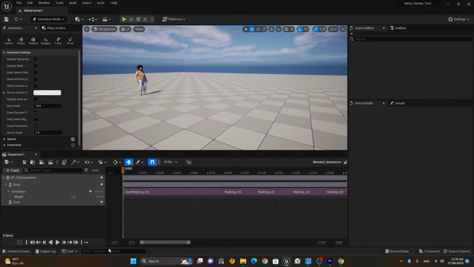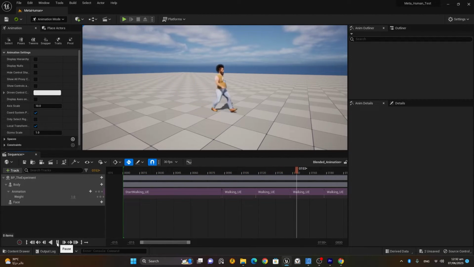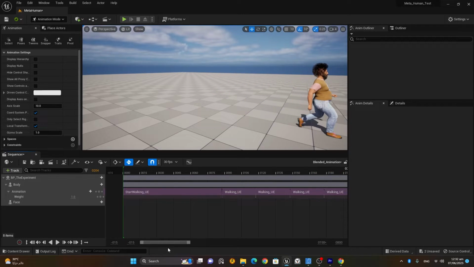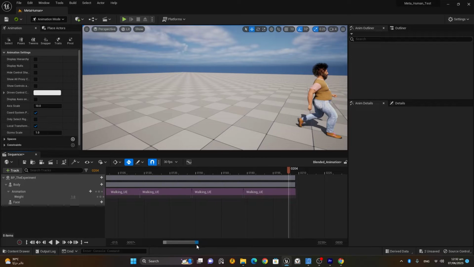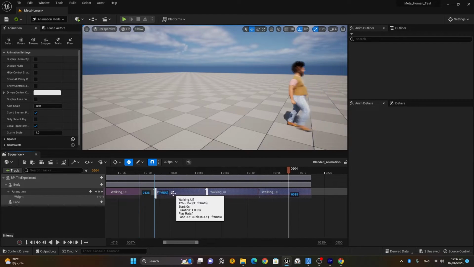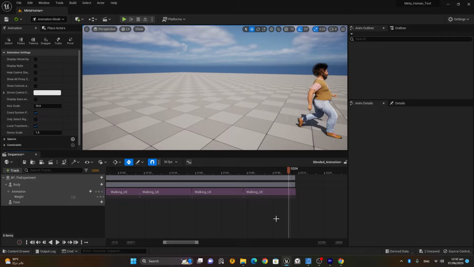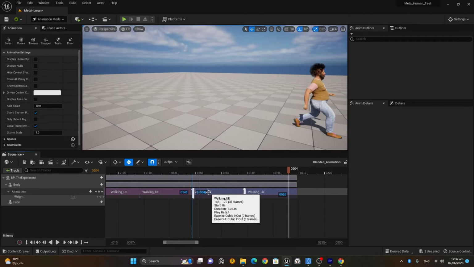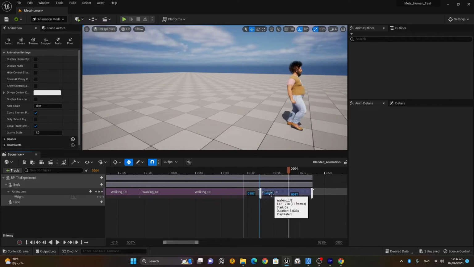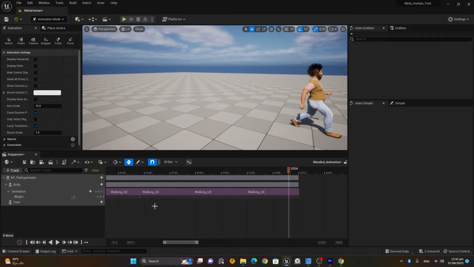Now, if I go to the beginning and play this, he starts walking. Keep on walking. One more thing you can do is, if you don't want that blending to be there much, you can remove the blending. Sometimes if you don't like a lot of blending, you can remove the blendings. Now there is very little blending going on.